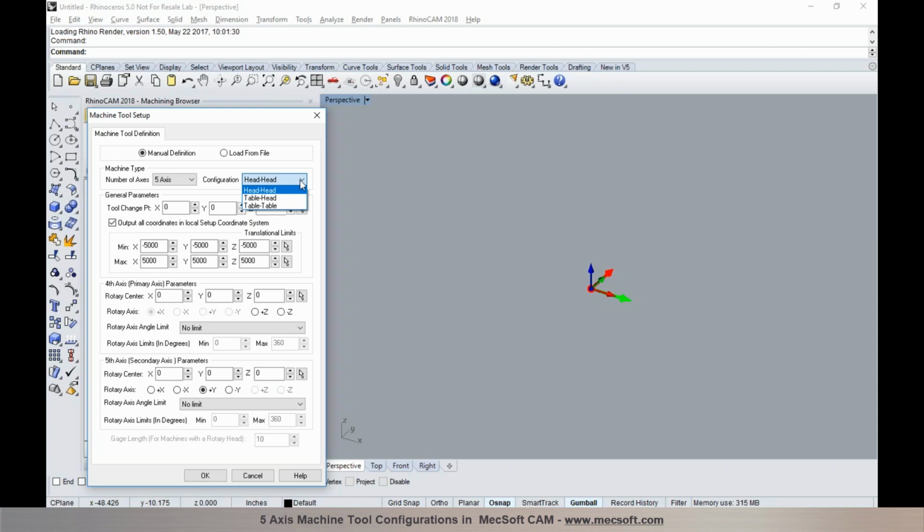Then you have the configurations. We currently support 3 different configuration types. Head-head configuration, where the rotation of the 2 rotational axes occurs on the spindle, while the part remains stationary on the machine. A table-head configuration, which is a combination of a rotary table and a rotary head. Or a table-table configuration, where you have 2 rotary tables, which means the part rotates on the 2 rotational tables, and the Z-axis remains normal, so there's no rotation on the spindle itself. To give you a pictorial representation, I'm going to jump back into our slides to show you the 3 different configurations.